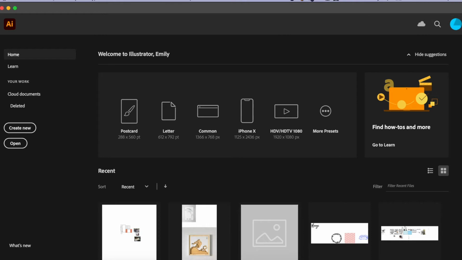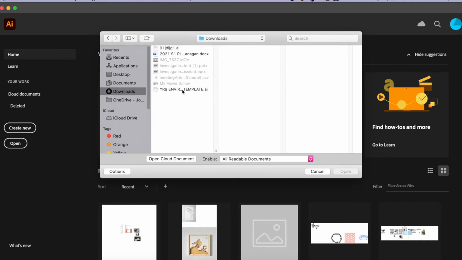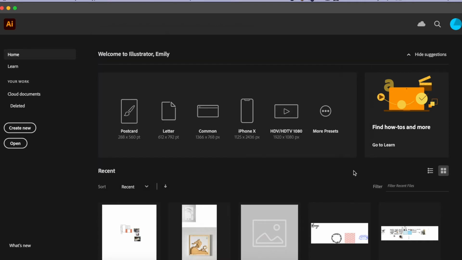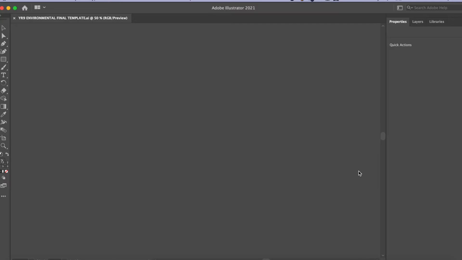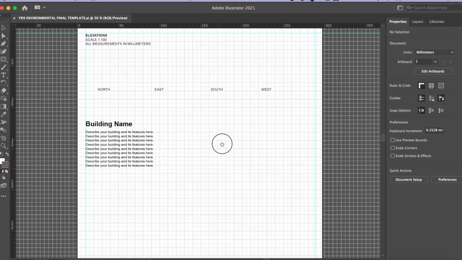Once you've done that, open Illustrator and go File, Open, and open your template up. Now Year 9s, your template is A3, and Year 10s, you actually have an A2 template which we'll be printing out on the giant format printer that we have in the Argy Centre, which is exciting.